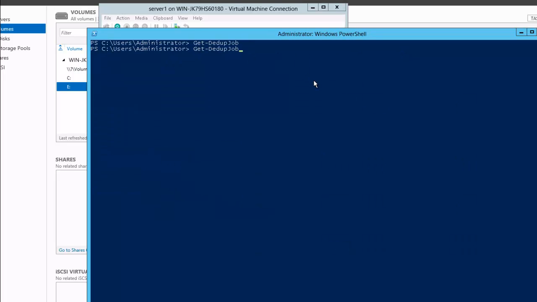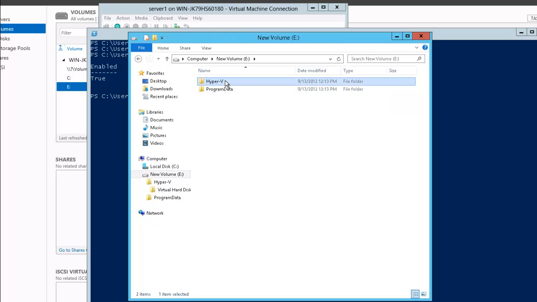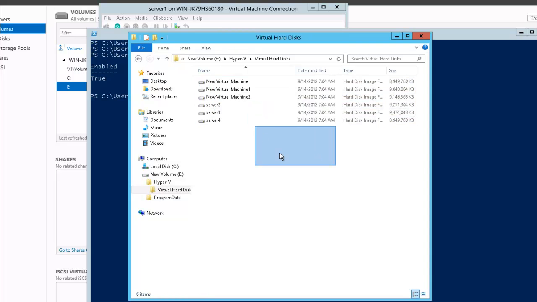And so the dedupe job has finally finished, probably less than an hour later. And if you take a look at the dedupe volume status, we will see that we have achieved as much as a 90% savings rate on this drive. So we've actually saved 48 gigabytes of space by performing Server 2012 deduplication on our volume. So let's take a look at the hard drive, and you will see that now we have 111 gigabytes of free space out of 117. If we go into this drive, we will see all the virtual machines still there.